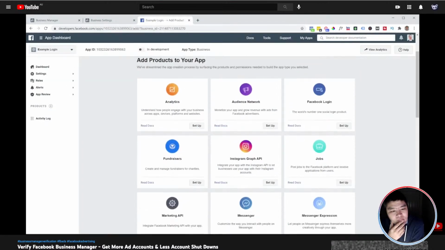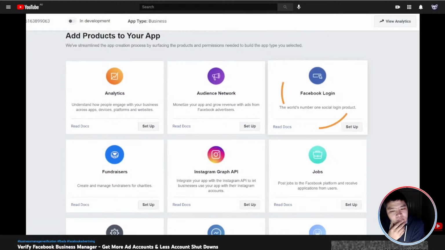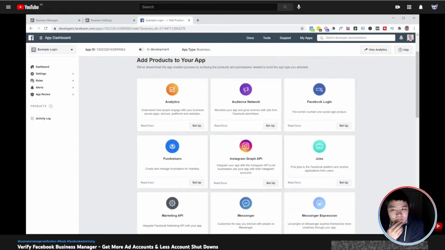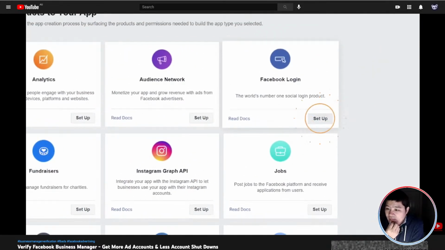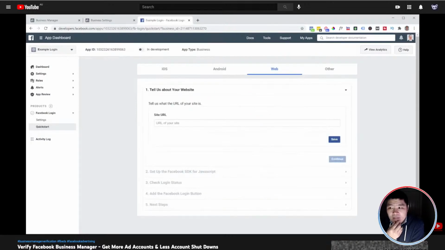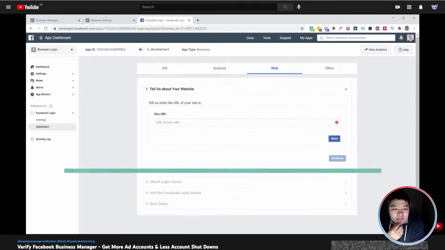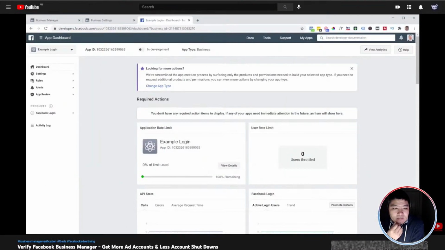And then it's going to ask me to add products to my app. Now, I just choose Facebook Login here. That's why I was calling it Facebook login, but you can really choose this or Instagram Graph API. It doesn't really matter. So choose Facebook Login and click Setup. And once you've done that, you can just click Web. That's about all you need to do. You can actually skip the next steps. If you click Dashboard now over on the left, you've got your example login app.